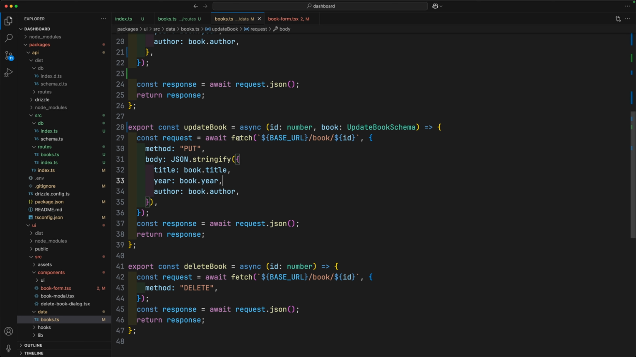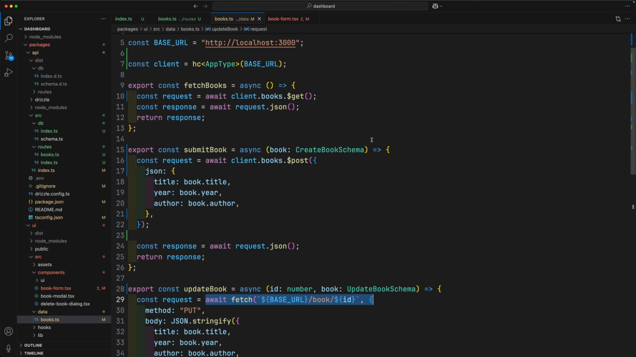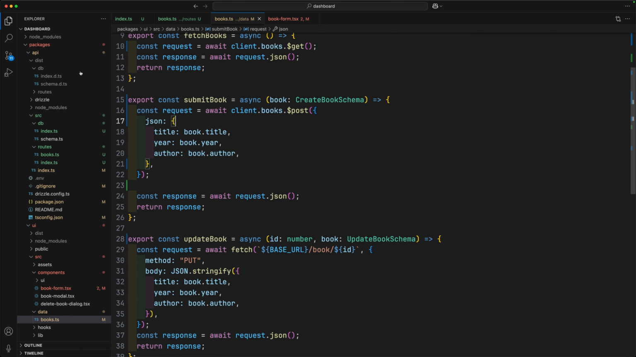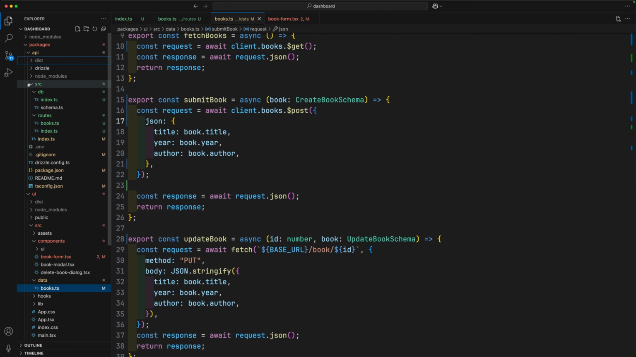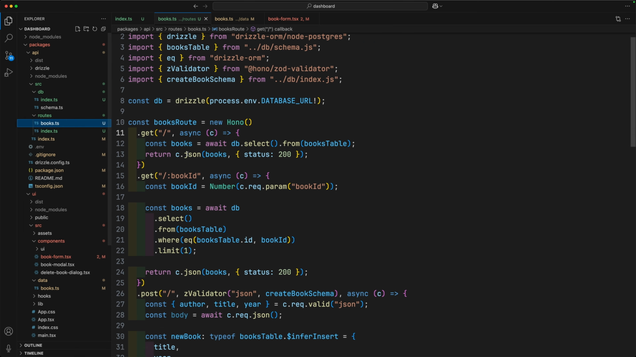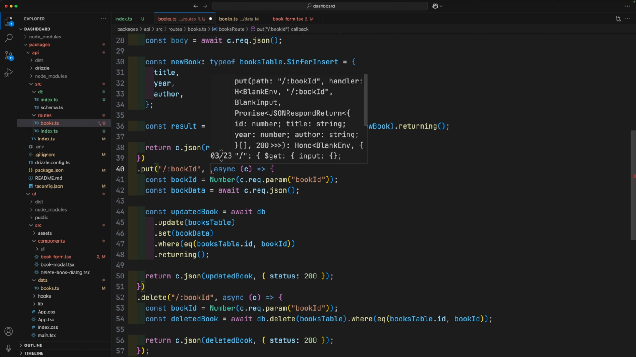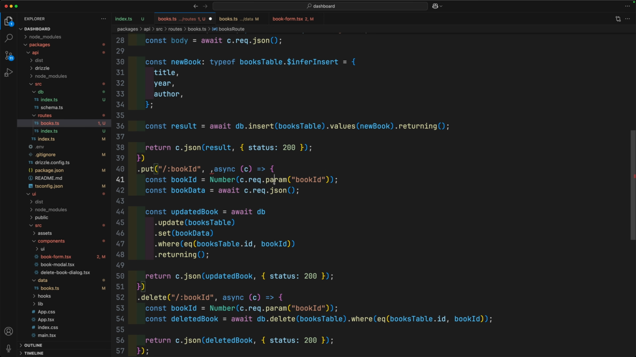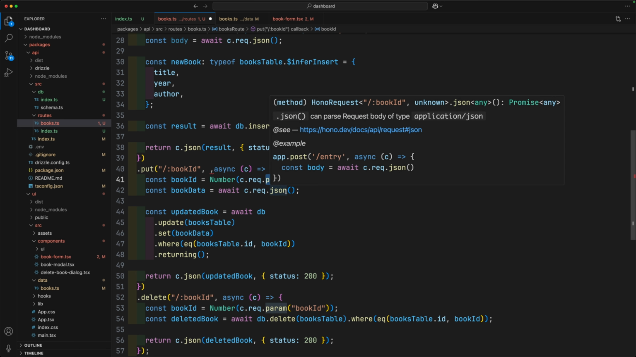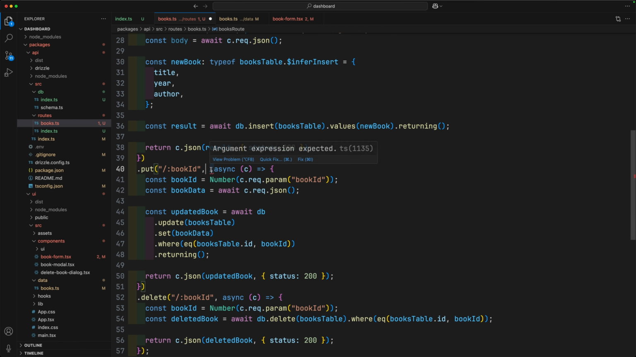Now we also need to update or validate the API for update, so we can rewrite this as we did above for fetching and submit. So let's do that now. Let's go back to the API routes here in put. We are going to use a validation for the query param and a validation for the JSON in the body for the request.